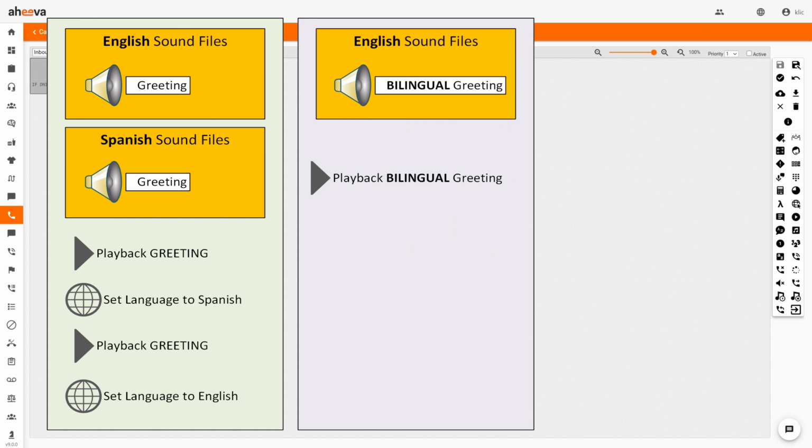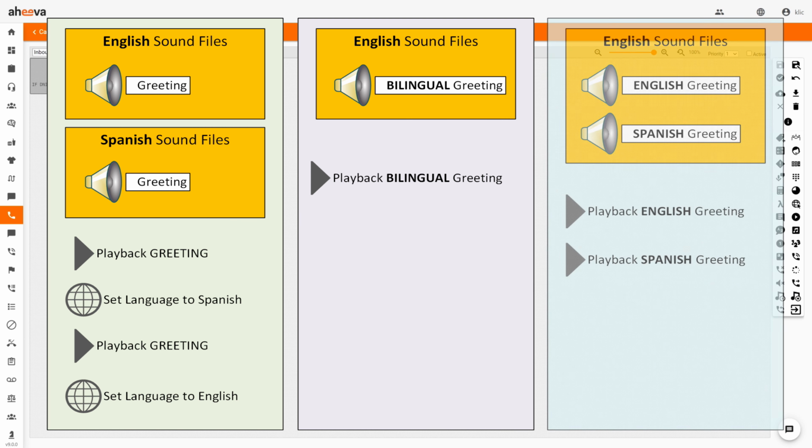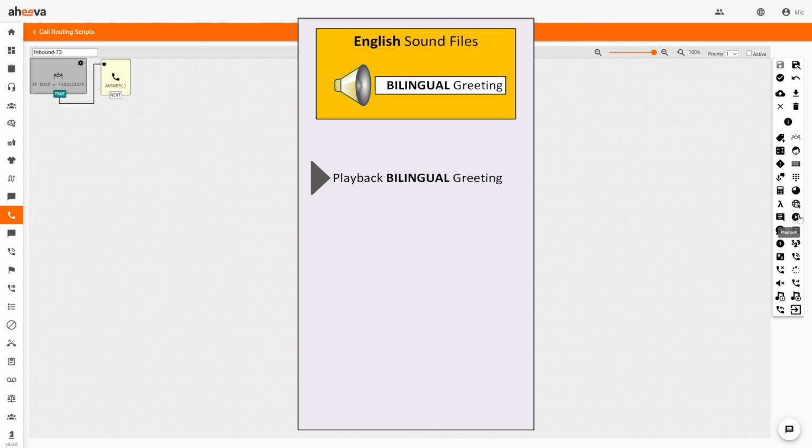Another way is by having a single greeting audio file in which the message had been recorded in both languages, and doing only one playback. In this case, there is no need to change language since English is the default container. And a third way is by having two greeting audio files in the English container, but one of them had been recorded in a language other than English. You can then use the playback box twice to play the greeting. In our IVR, we will use the second method to keep the flow simple.